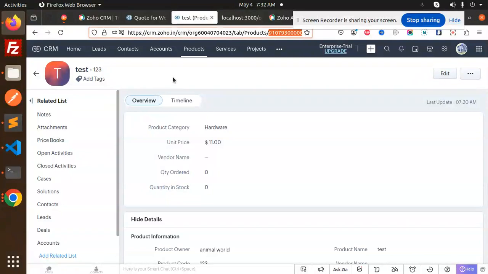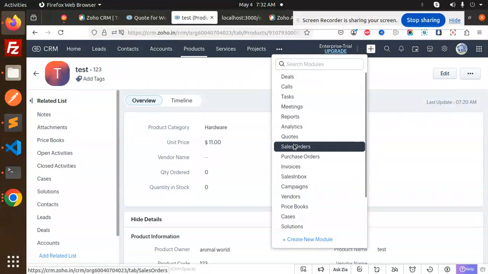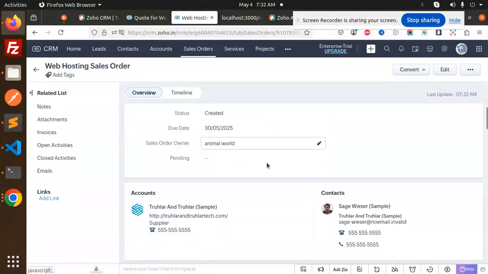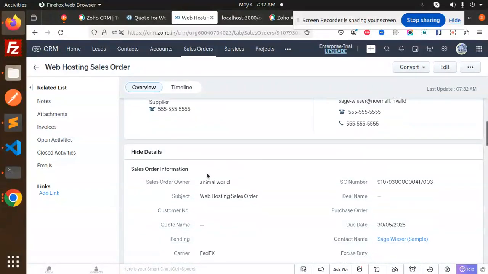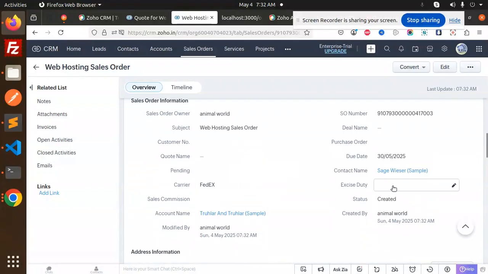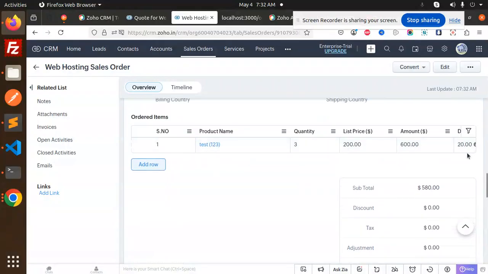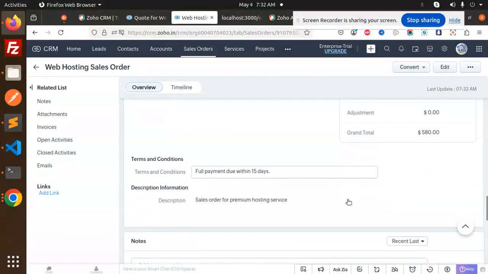Let's go to Sales Orders, and here we have the sales order created with the grand total. The products are added, and the sales order carrier is FedEx. The contact name is already added, the product is attached over here, and we can see the total items and the grand total.